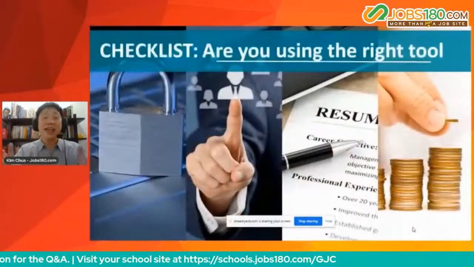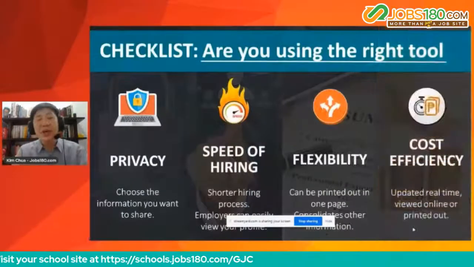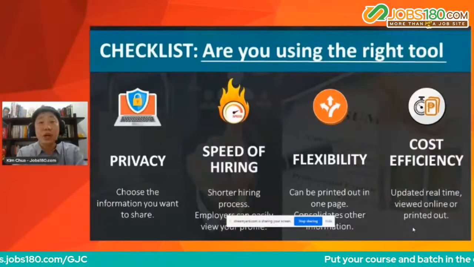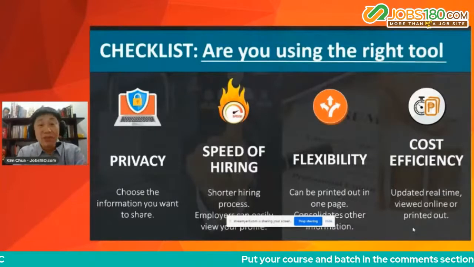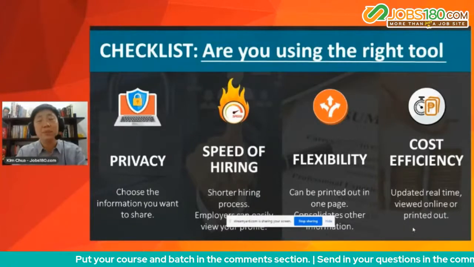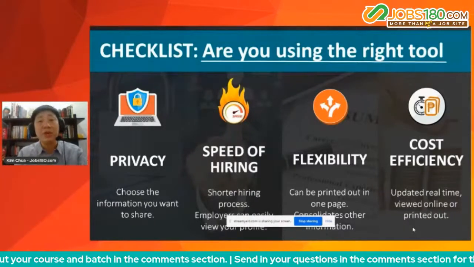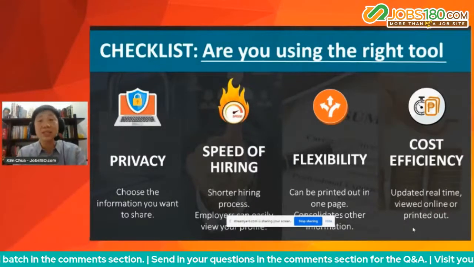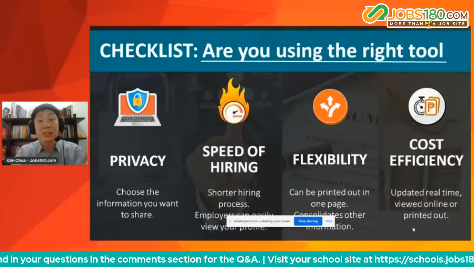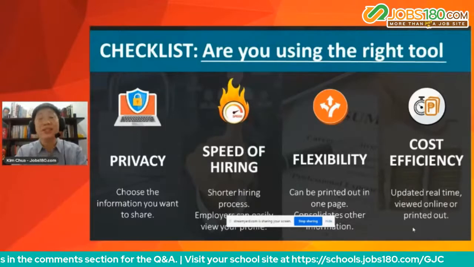Okay? So, again, sa mga nagtatanong, ano yung mga guidelines ko para makagawa ako ng job-winning resume? Ito yung guideline ko. Ito yung checklist ko. Are you using the right tool? That's the ultimate question. There are so many tools right now, but these are the things that you should consider when you make your resume.